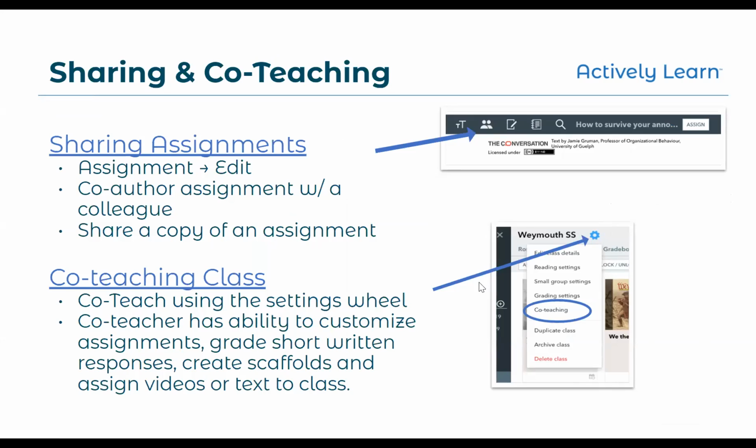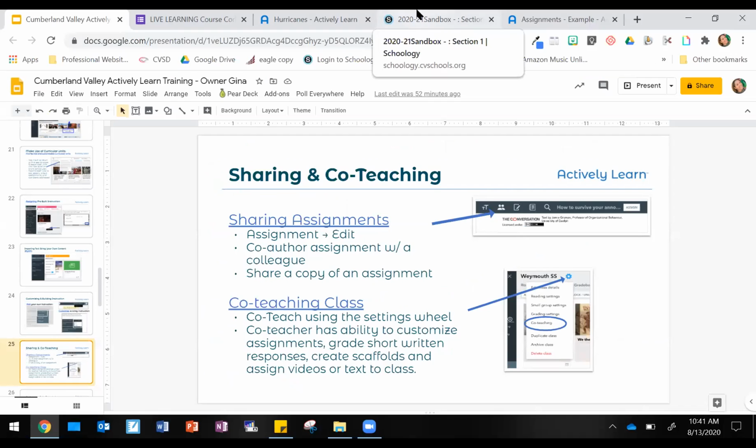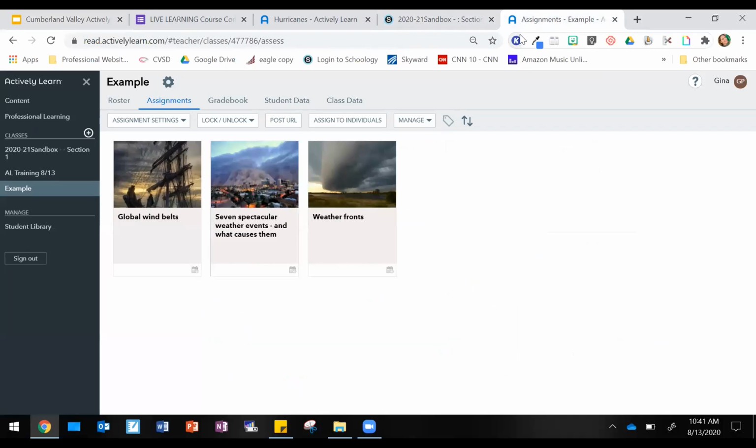Okay, and I'll show you how to add co-teaching. That's nice too. I don't know if we're gonna have co-teachers this year, but you can share these assignments so easily. Like Linda and I work a lot together, okay? So we've been sharing assignments on here. Like I made that one and I shared it with her. It's very, very nice. So let's go to this one that I have made up, weather fronts.